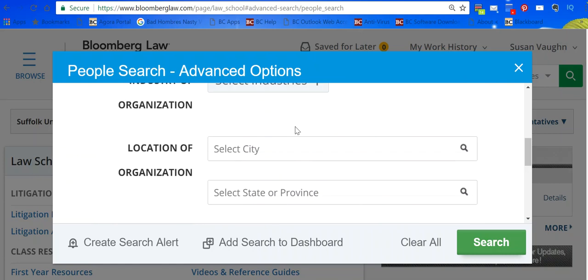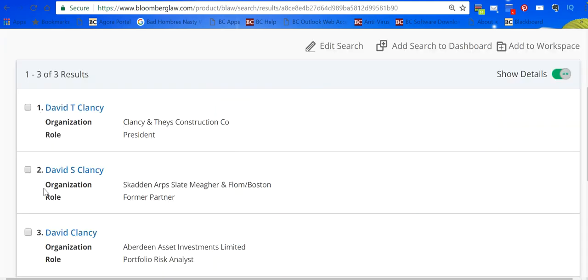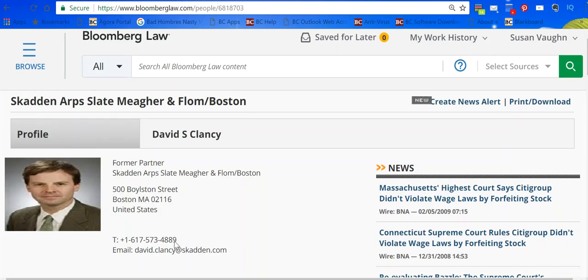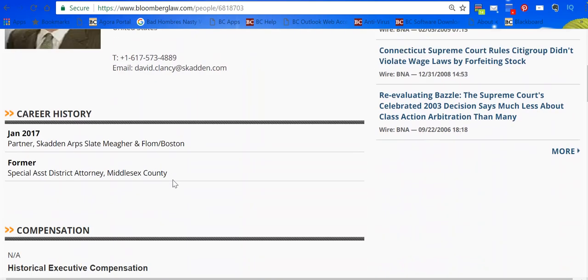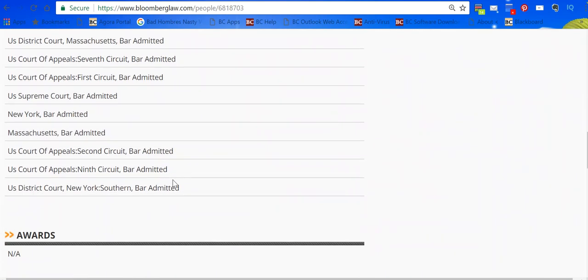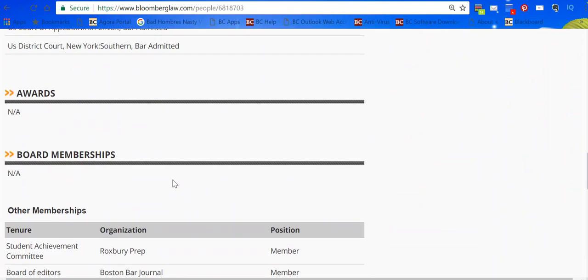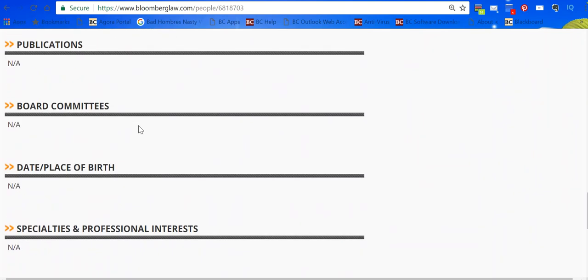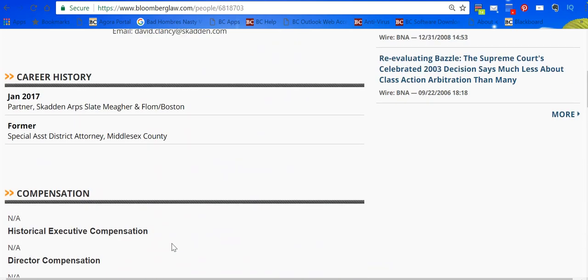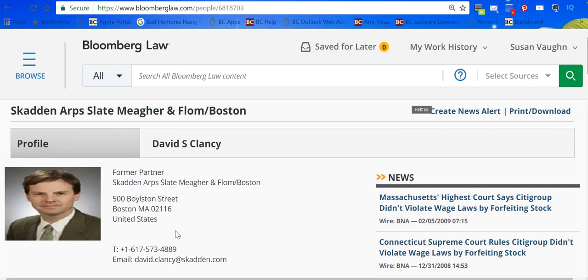And I'm going to put in state, Massachusetts. Okay, and this is who I'm looking for, David S. Clancy. And it gives us some information about where he practiced, what his educational history is. If this was an executive at a board, it would have his board membership, etc. So some basic biographical information. And this will vary depending on who the person is.